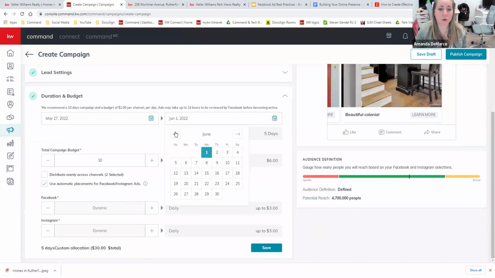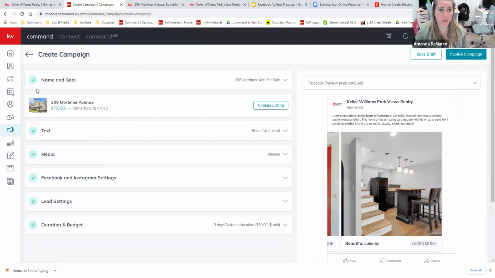So even if you do a shorter time span, maybe you just want to run it for the weekend, you want it to end on Monday, then that $30 is going to be $10 a day, $5 across the channels, and that can lead to a good amount of leads as well. Once we hit save and we see that all of our criteria here has a green check mark, we can click on Publish Campaign, and it would go into its approval process and be off and running. So this is an example of how you can run an ad to advertise a listing. I'm going to save this as a draft.